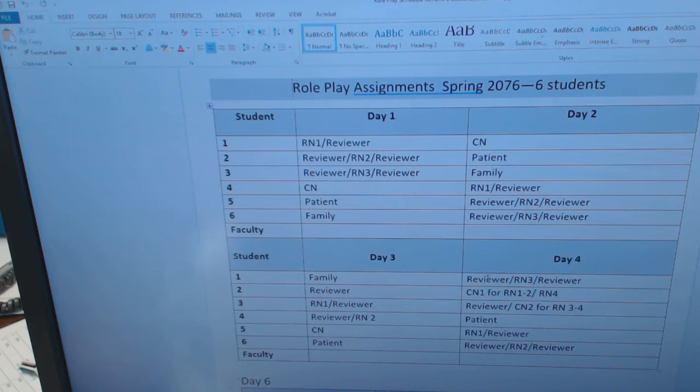You'll see on a few of these days where it says like this one right here, charge nurse 1. That means we would have 2 charge nurses that day if that's the case. And charge nurse 1 would be for the first 2 RNs, and charge nurse 2 would be for the second 2 RNs. But that is kind of how you would read your schedule.